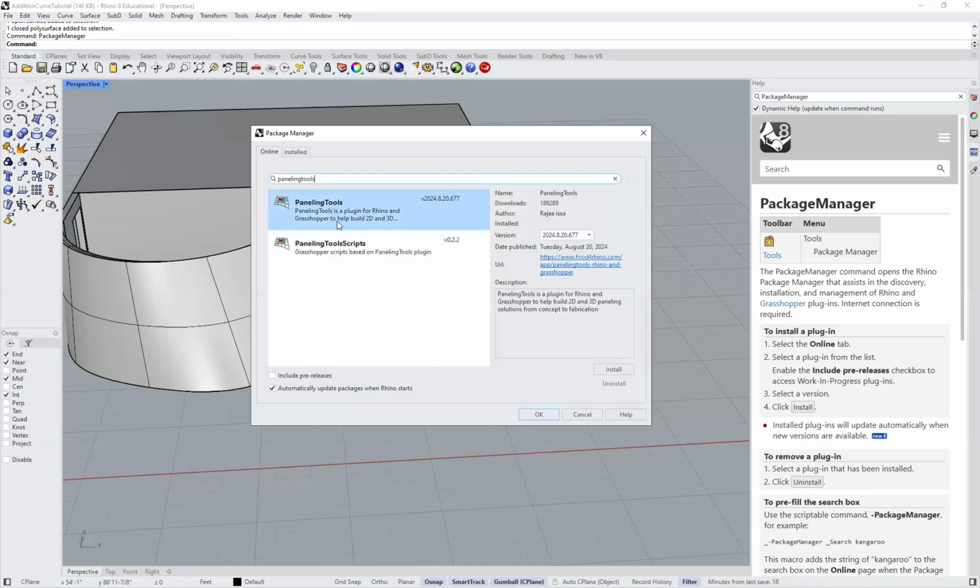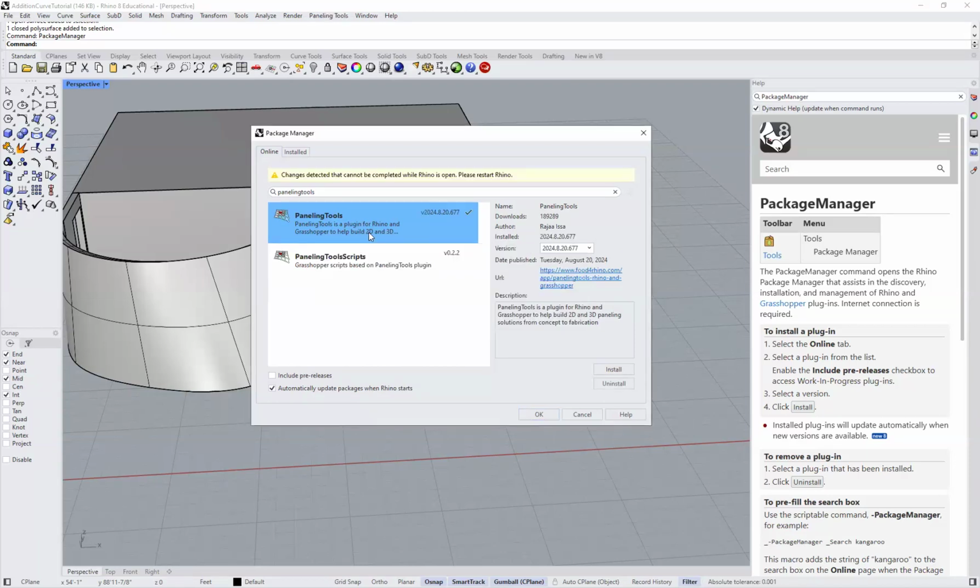Okay, and we're going to get two options, paneling tool scripts and paneling tools. We just want paneling tools. So I'm going to click on paneling tools, hit install, and then hit install again. Okay, give it a minute. Oh great, I need to restart.